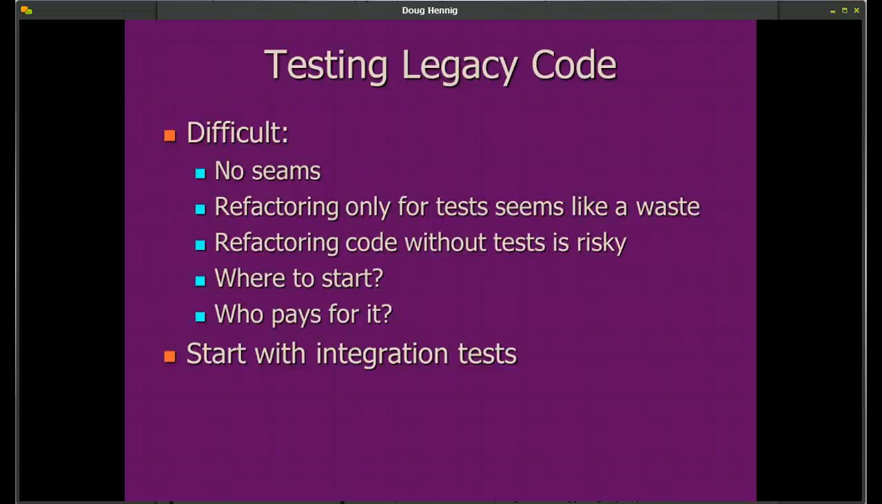So that's a complication. Another question is, where do you start? If you've got a big application that does accounting or pharmacy or things like that, do you start with the reports? Do you start with data entry? Do you start with processing functions? Where exactly do you start? And more importantly, who pays for it?